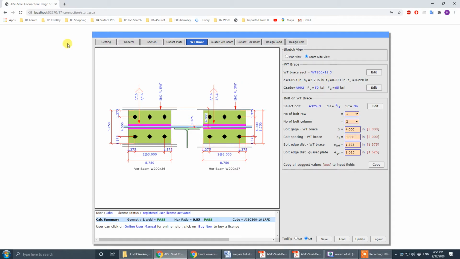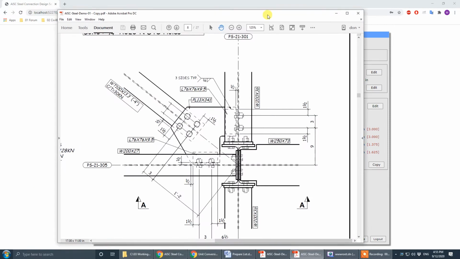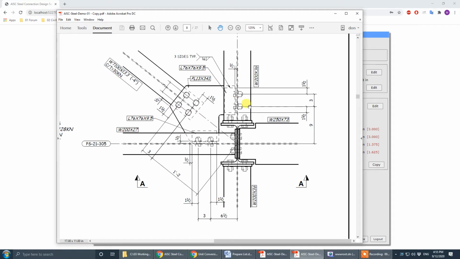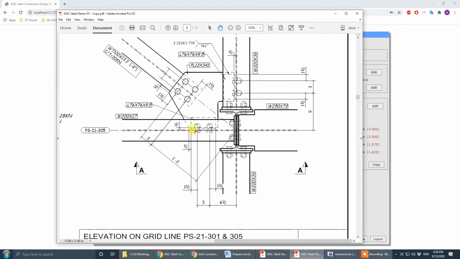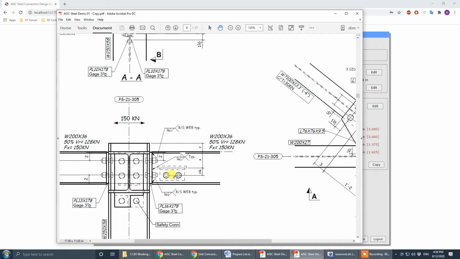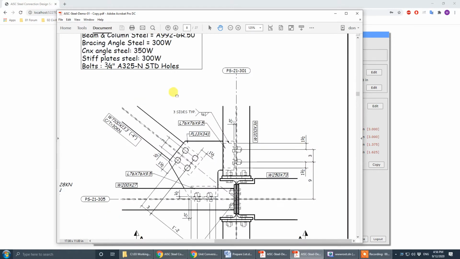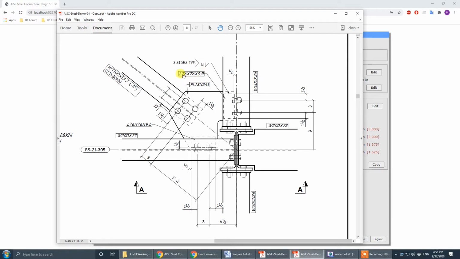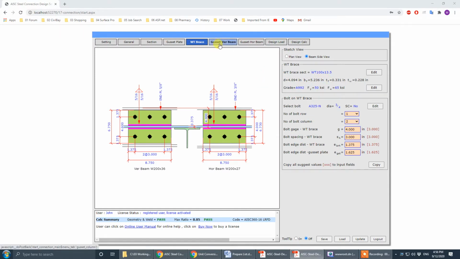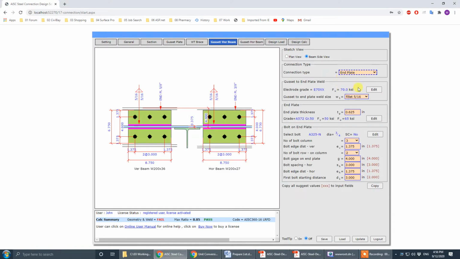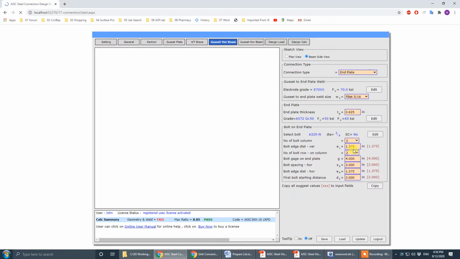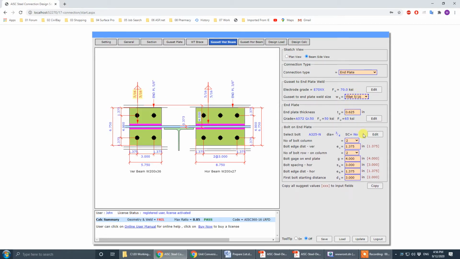Okay, 113.5. So we have 2 bolts here, 3 inch. We have 2 bolts here, all 3/4 bolts, and we have weld of 1/4. The angle, what's the angle size? And here the angle size is 76, 9.5. Okay, so vertical beam and brace to 2 bolts instead of 1 bolt.